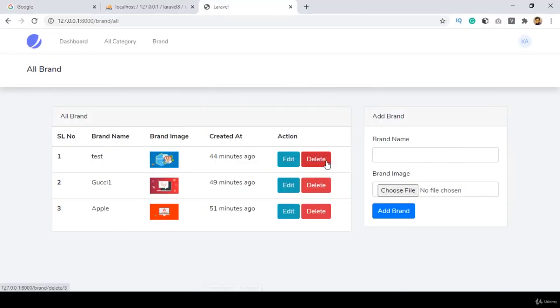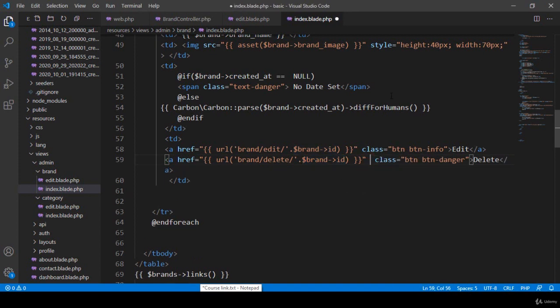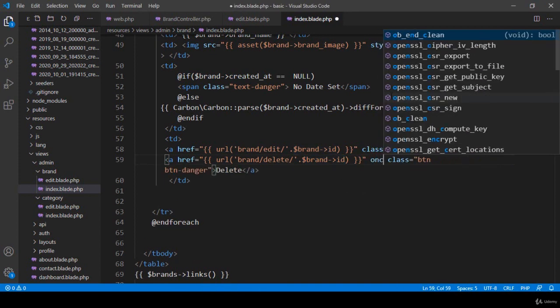Here if you put your cursor, you can see it's now showing as a brand delete, and the 3. There is our another ID, 2 ID, and there is a 1 ID. So before delete it, I want to add an on click function. That means when you click on delete, first of all it will ask you, are you sure to delete? Then if you click yes, it should be deleted. Okay, so better I want to add it.